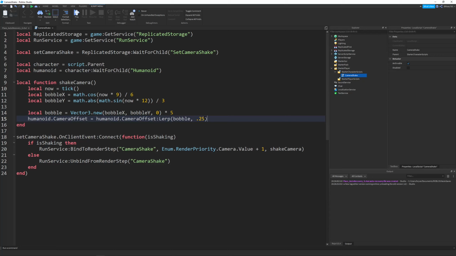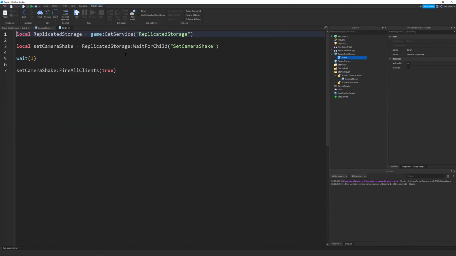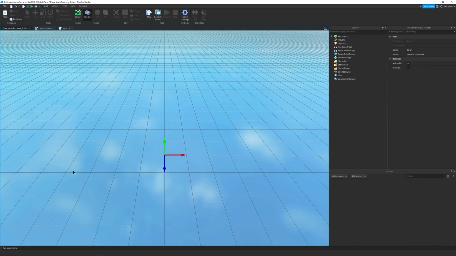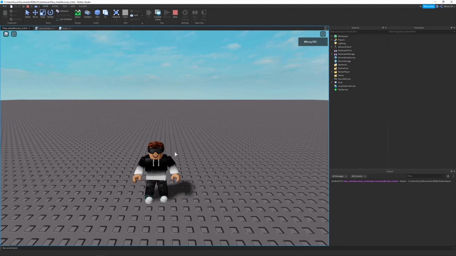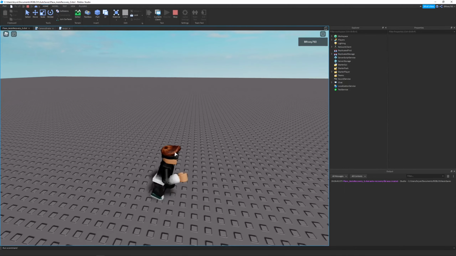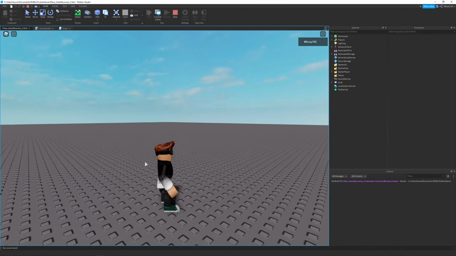And so if you would want to stop this, then you could go to our script and we could wait like 3 seconds and we could do set camera shake, fire all clients, false. There we go. So it should only shake for a few seconds. And then look at that, it stops, which is exactly what we want.